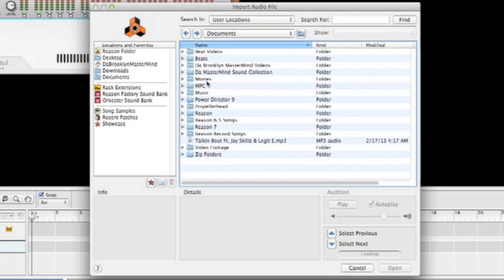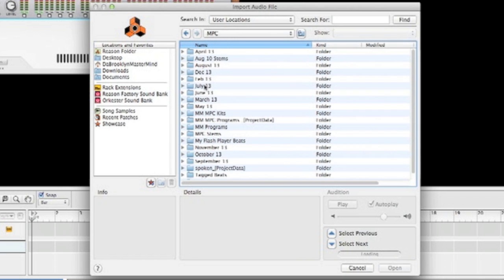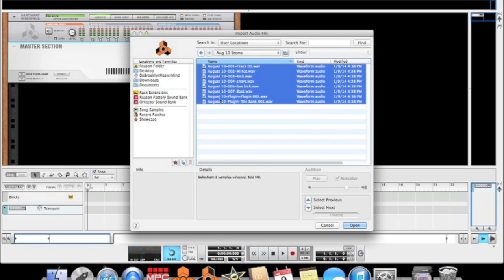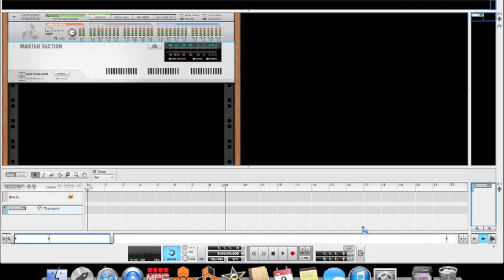In this case, I believe it's MPC, right? Yes, there it is. Right up top, click August 10th Stems, open that, hit Shift, highlight all of them, throw them all in at once, hit Open.